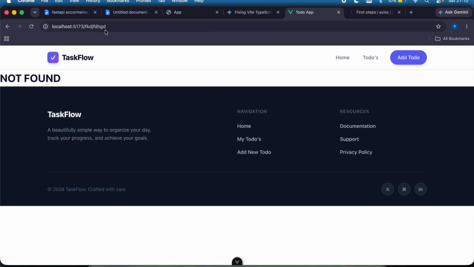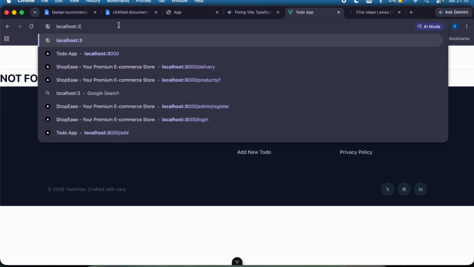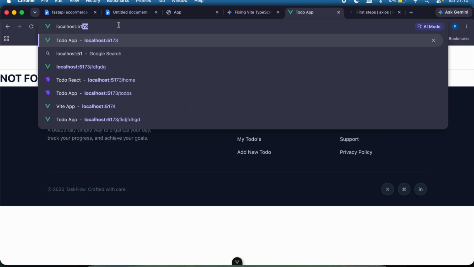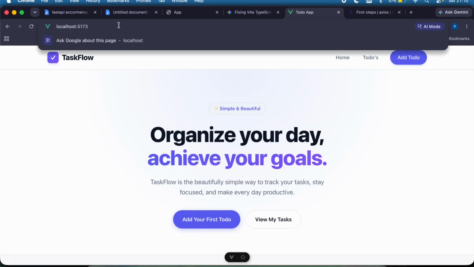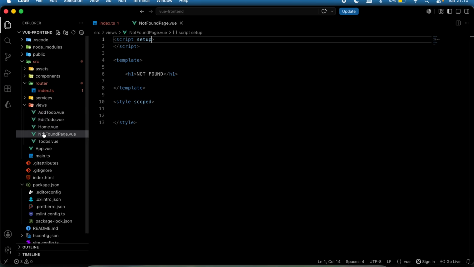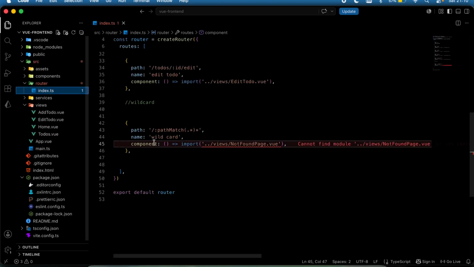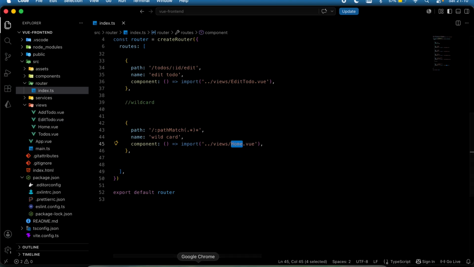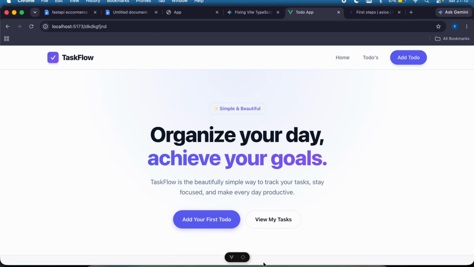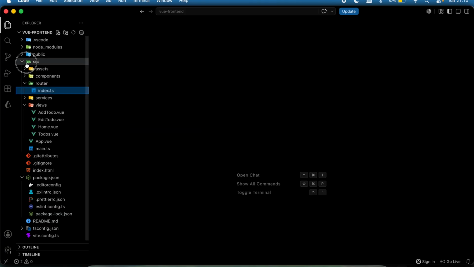So if I come right here and search for some crazy stuff, let me see, localhost 5173, and I go to slash some crazy stuff, you can see this is the not found page. It was not beautifully done, so I'm just going to delete it and allow you guys to have your own custom beautiful design while I revert mine to my home page, like that. So that's it, and we'll meet in subsequent courses.